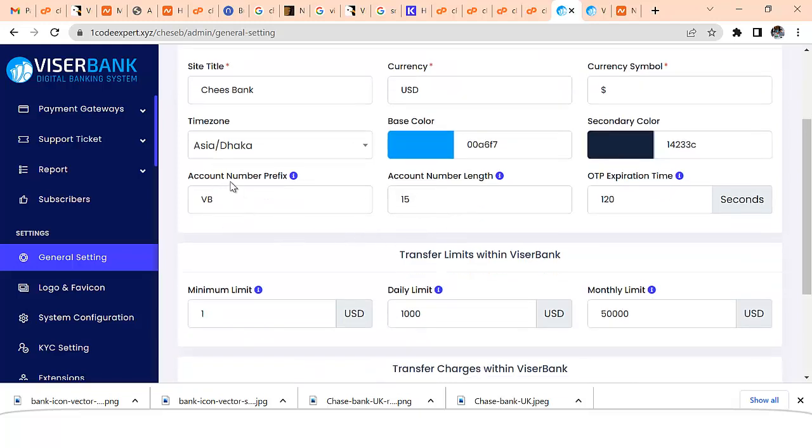Right. So account number prefix is the first two digits that you're going to see in the account number. I want my account number to start maybe with 56, so I can put that. Account number length: I think the minimum is 12, so I can say I want it to be 12. You can also set the OTP expiration time. I can say 120. If you enable SMS or email OTP, you're going to send an OTP to them, and at the end of 120 seconds, the OTP is going to expire and we ask them to resend the OTP, right?